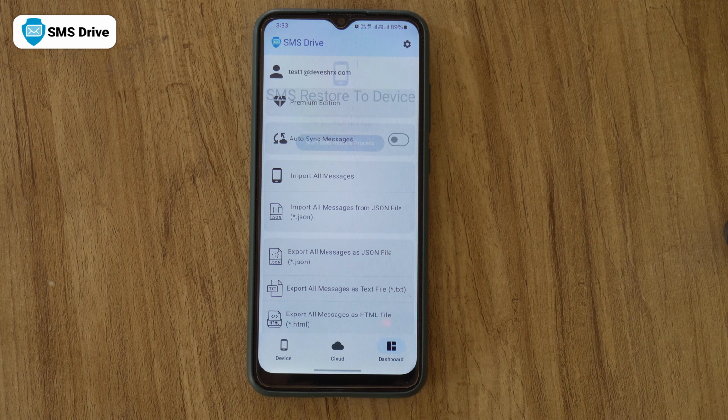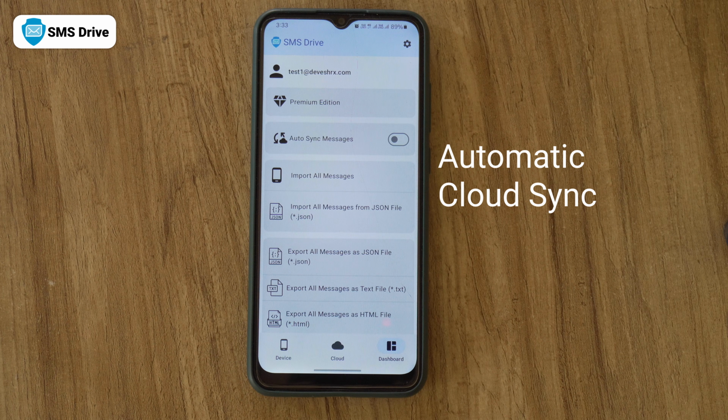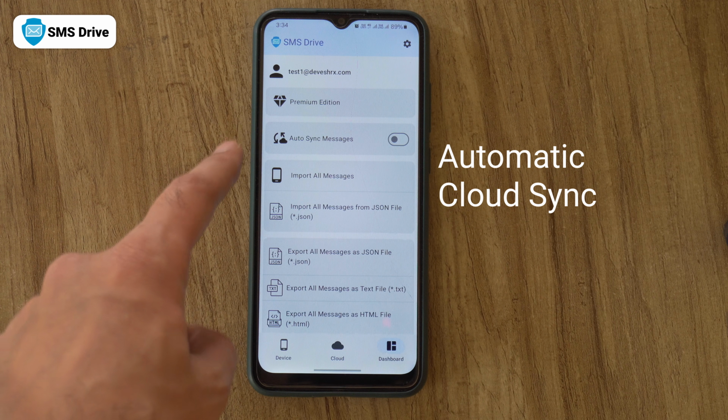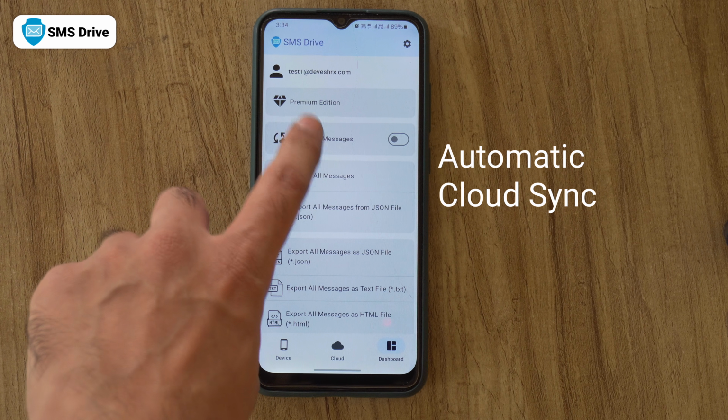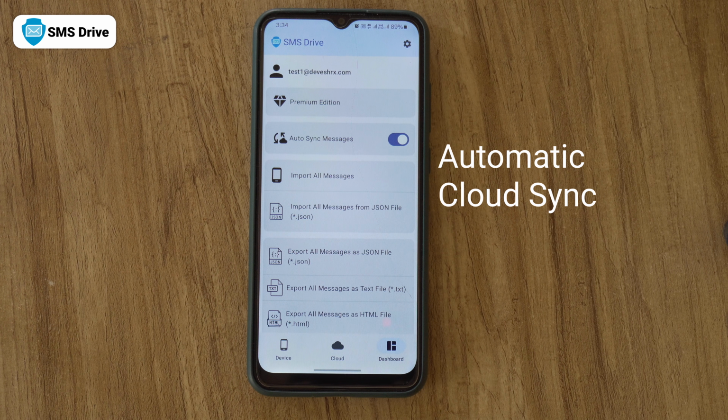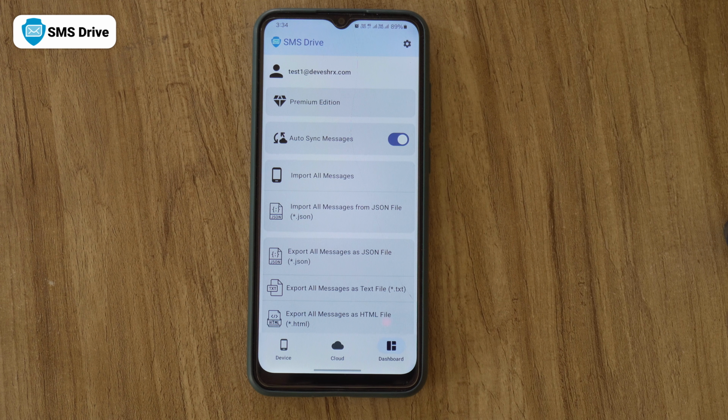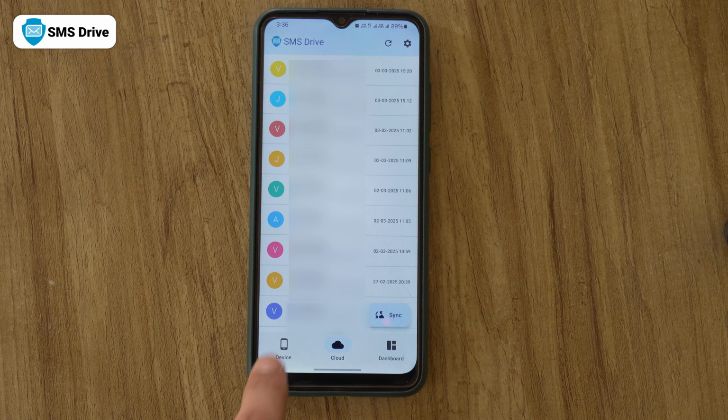Now here is a very interesting feature of SMS Drive. In case you want to automatically synchronize all your SMS to the cloud, there is an interesting option, auto sync messages, and this option makes this app very unique. You can click on auto sync messages, and then each and every SMS which you have will automatically synchronize in the background if your device is connected to the internet. Once you enable the auto sync option, then you don't need to worry about anything. The app will automatically work in the background and synchronize messages. So this is the basics of how to use the app.